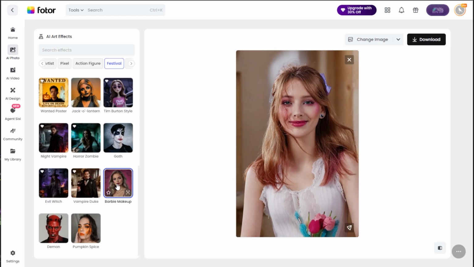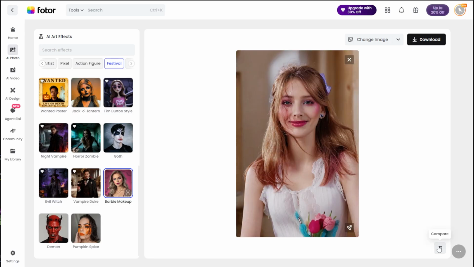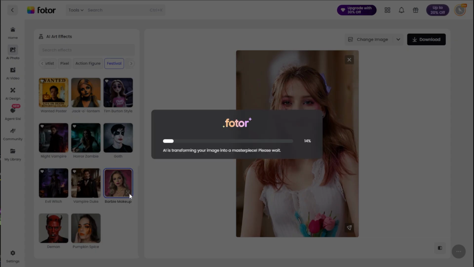Once the AI finishes processing, go to the bottom right and click the Compare button to toggle between the before and after versions. This helps you see how much the Barbie effect has changed your selfie. And if you're not satisfied, click Regenerate on the effect thumbnail. Each regeneration gives you a slightly different version of the Barbie style result. It usually takes around 10 seconds to generate a new version.